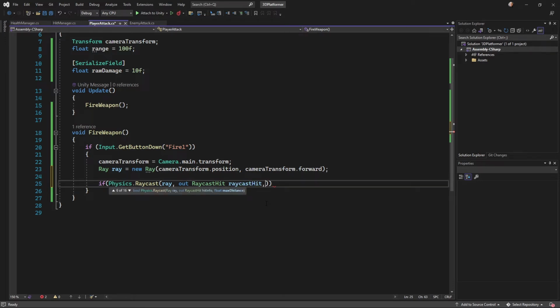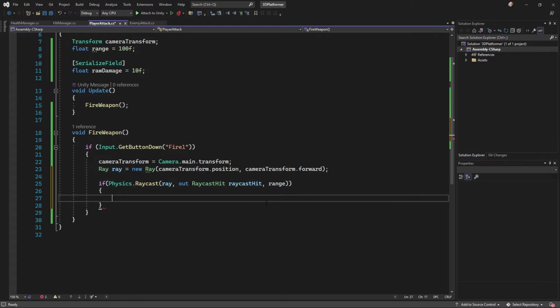We're also going to add in one more, which is a range, which will be our max distance. We called this range. This is just how far I want to go. I don't need that. I could just keep going, and eventually it'll hit something. I just decided to restrict the range to limit it in some way.